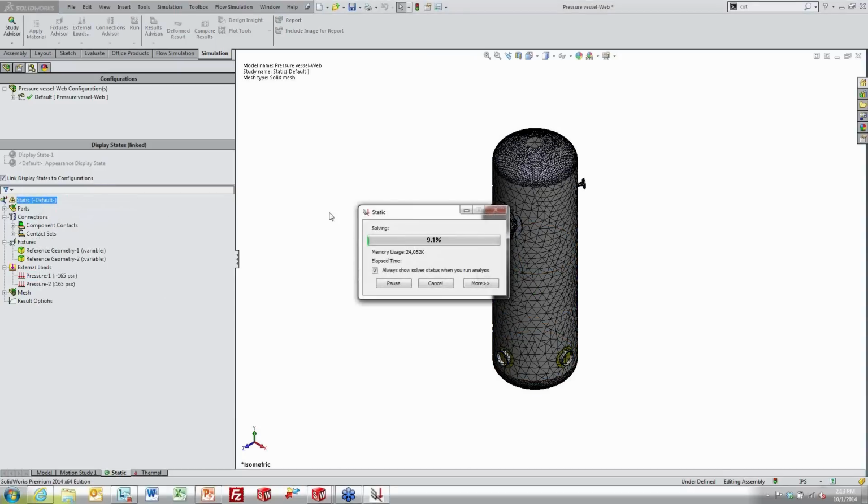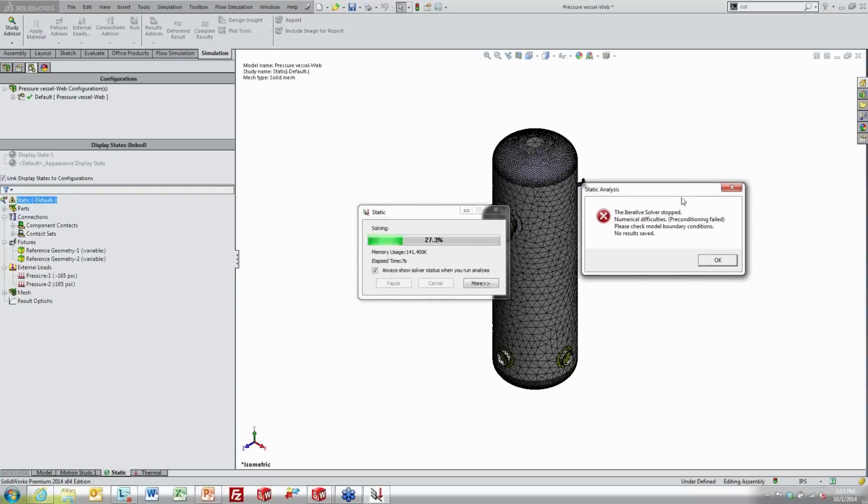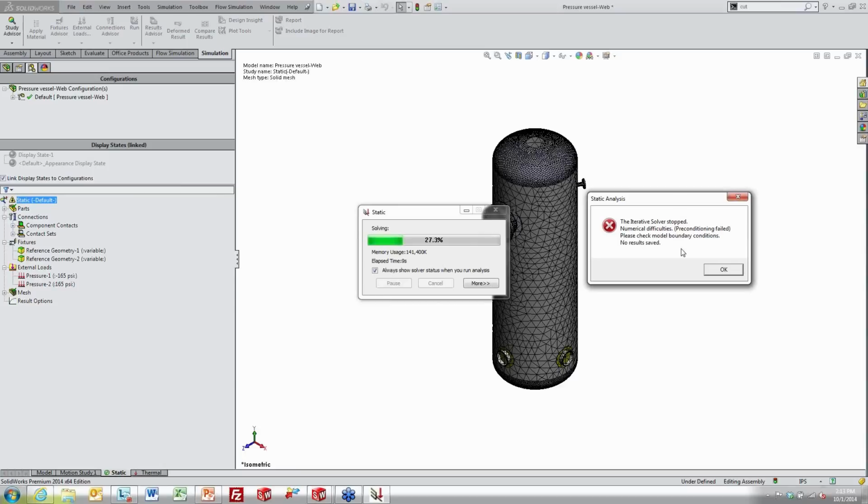and that is a fixture failure, an unstable model. So as I was running, I get this pop-up. The iterative solver stopped. I've got numerical difficulties. And the only thing they tell me to do is check model for boundary conditions.